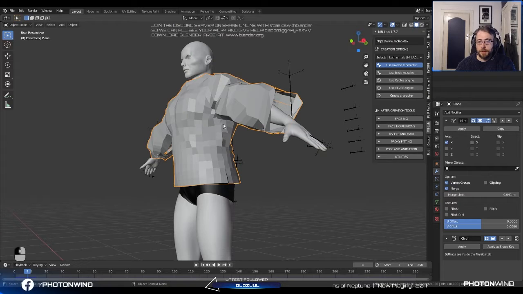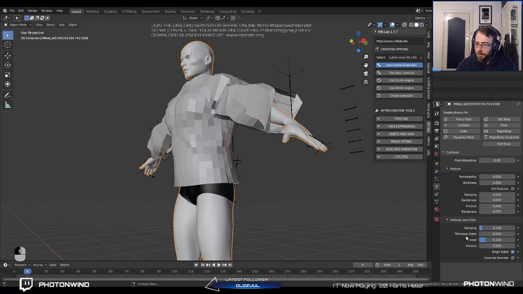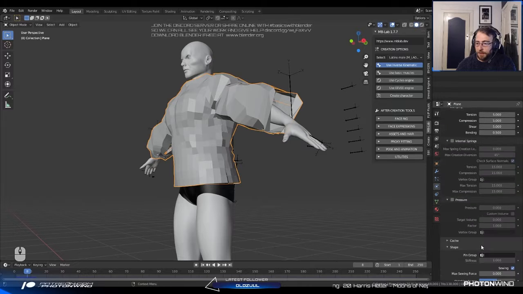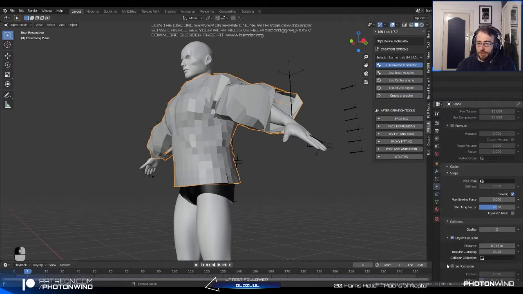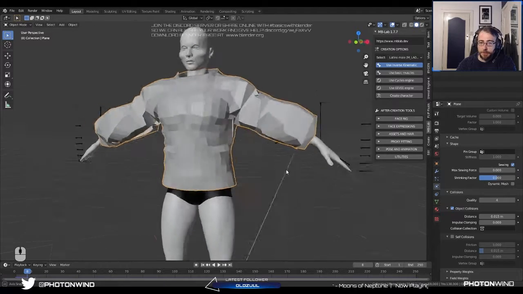So there are a couple of ways you can mitigate that. You can either go into your character, go to the physics and change the thickness of the shirt, the body, or you can select your shirt itself and go to the collisions tab and either increase the quality, so that'll make the simulation a little bit more accurate, but it'll go slower, or you can change these distances and stuff. You just might have to tweak things a little bit.